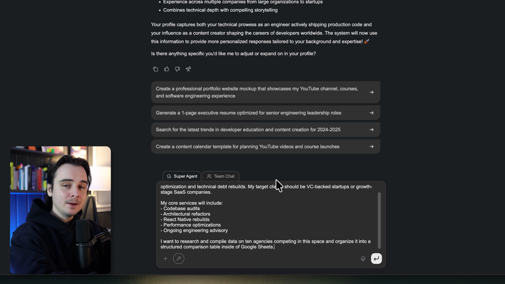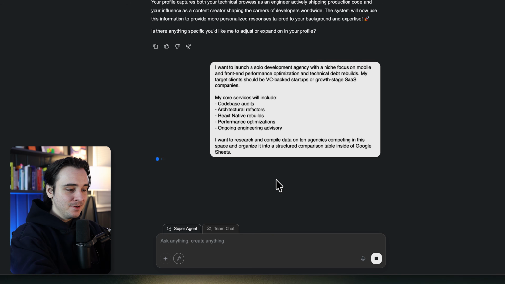Now you can prompt Genspark directly, but I think it saves so much more time. It's much more efficient to use some sort of text-to-speech tool, especially in this age of speed, to help you get your prompts out faster. So I'm going to hit enter there.